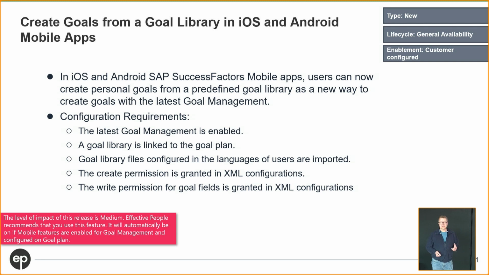You can, according to SAP, also do this when this release is launched from your mobile app. Meaning that if you're using mobile with SuccessFactors and the modules are enabled and you have the correct permissions, you can do the same thing in the mobile app. So you can also use goal libraries in the mobile app on iOS and Android. And of course, the same thing, it is only if you have the latest goal management enabled. So you have to upgrade to get the benefit of this one with the new goal plan.